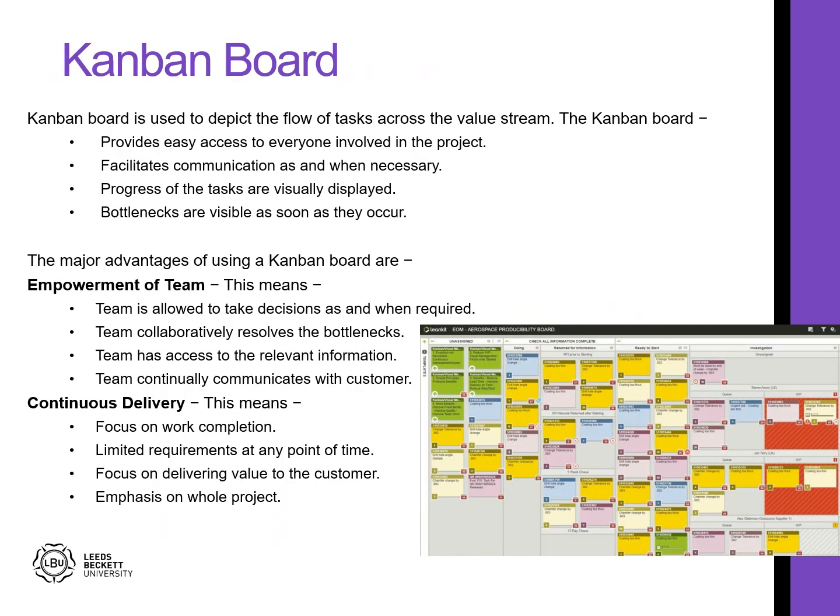So a Kanban board is used to depict the flow of tasks across the value stream. So as products go across from left to right, you can see where the value is added as well. So it gets you more focus onto that, empowers the team, and enables continuous delivery as well. This means focus on work completion, limited requirements at any point of time, focus on delivering value to the customer. So it's customer led.